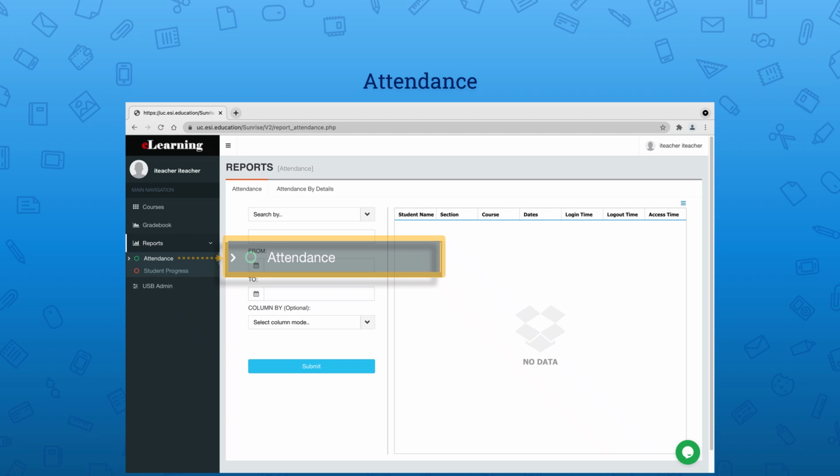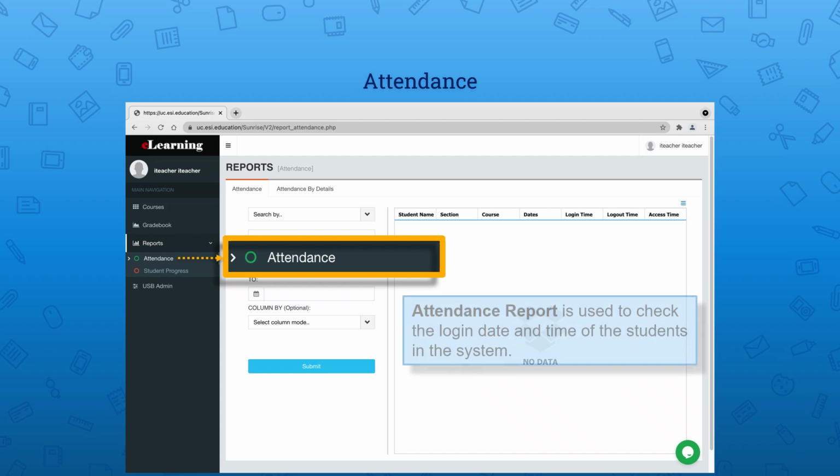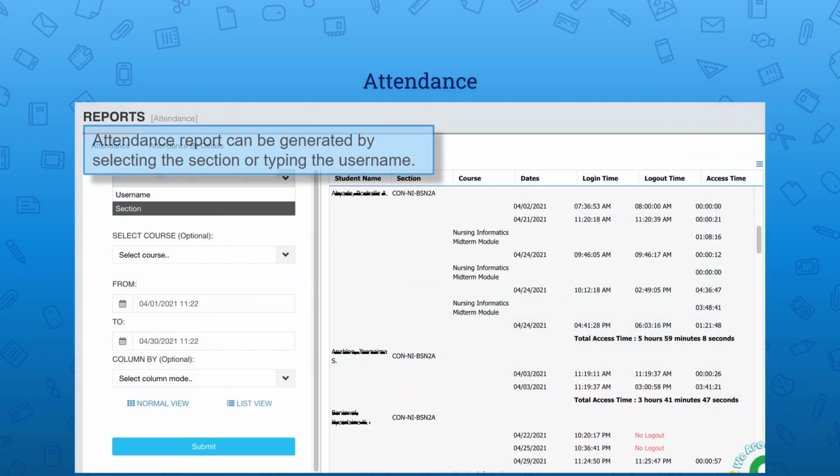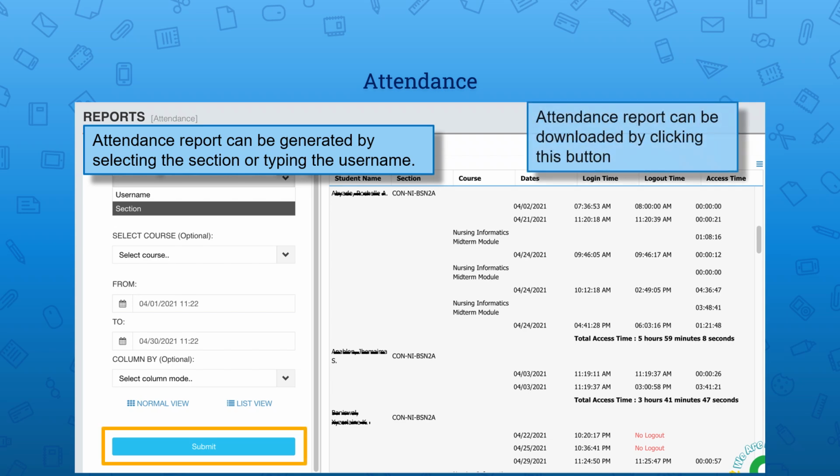To check the attendance report, just click the attendance at the main navigation or the main menu. Attendance report is used to check the login date and time of the students in the system. Attendance report can be generated by selecting the section or typing the username. Select a date or date range and click the Submit button to view the report. Attendance report can be downloaded by clicking this button.